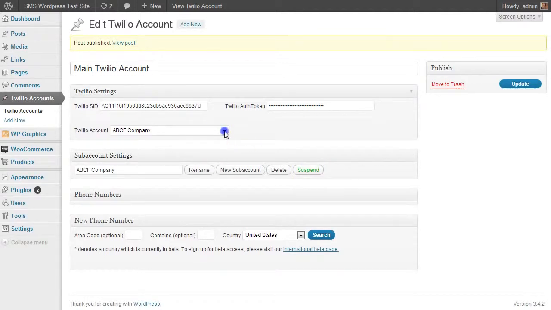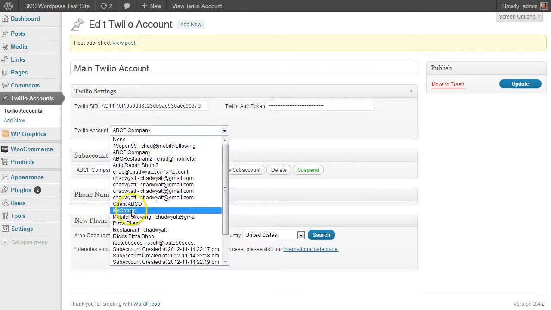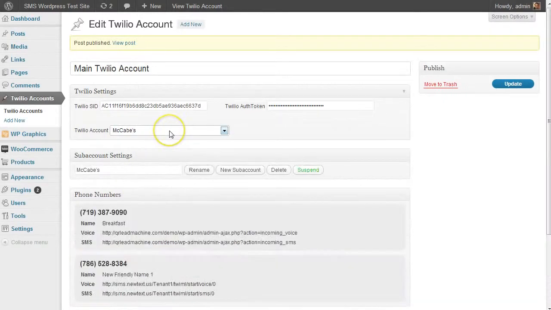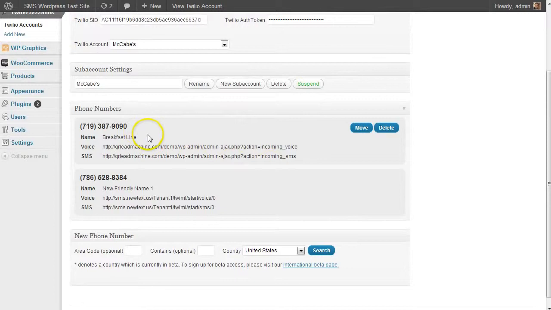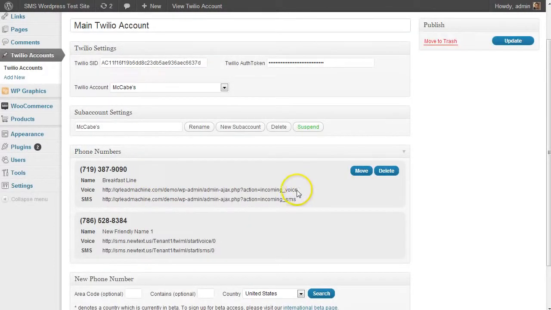Now let's go into an account that has a phone number in it. If I go to this one, we'll see the phone number show up here, and you'll see the URLs that exist. If I want to change the name of this, this is called the friendly name for this phone number. So this might be the breakfast line or whatever. Editing it, you just click on it and then hit close, and those changes are saved. If you want to change the URL, you can do that here. This is stuff that you can do from within Twilio, but it's convenient that you can do it here as well.